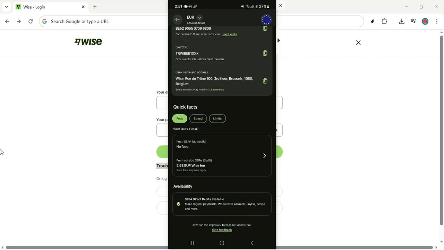That's it. You've opened the Wise app on your phone, selected the right currency balance, viewed the account details, and copied the information you need for direct deposits. Keep those details handy, protect them, and you'll be ready whenever you need to use them.